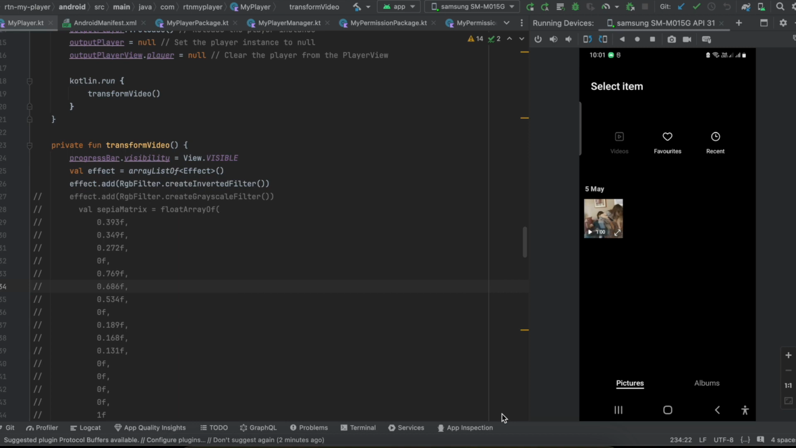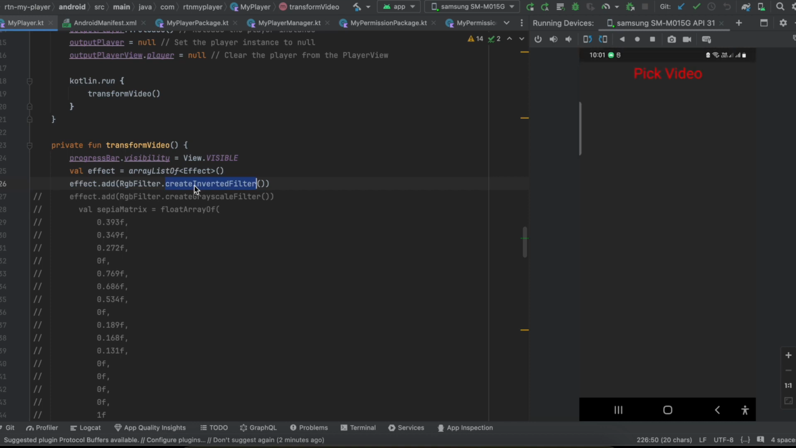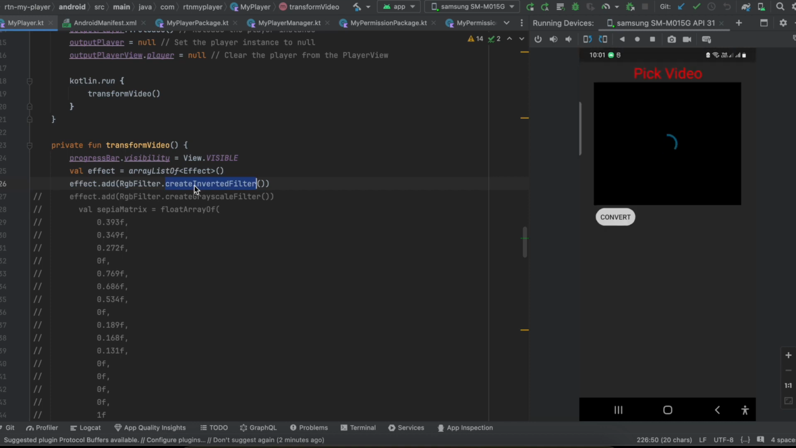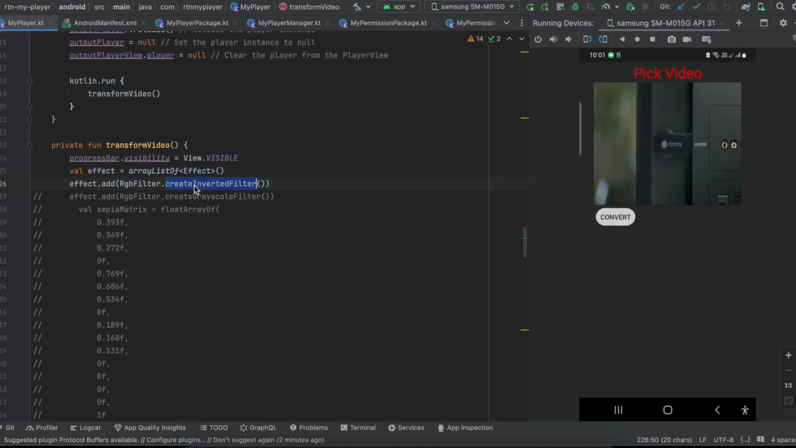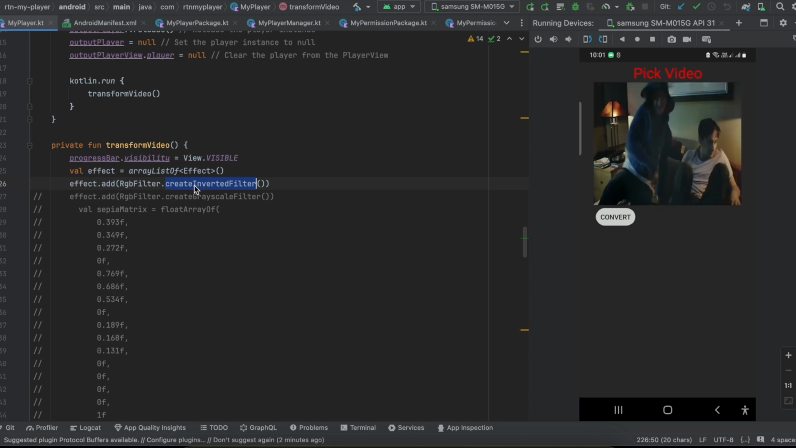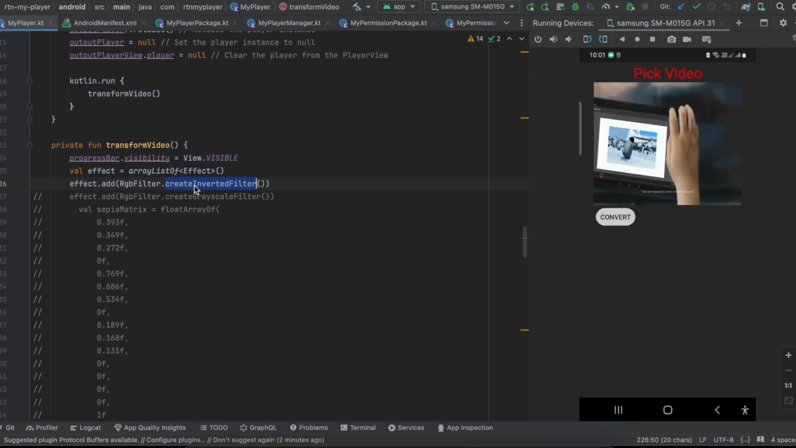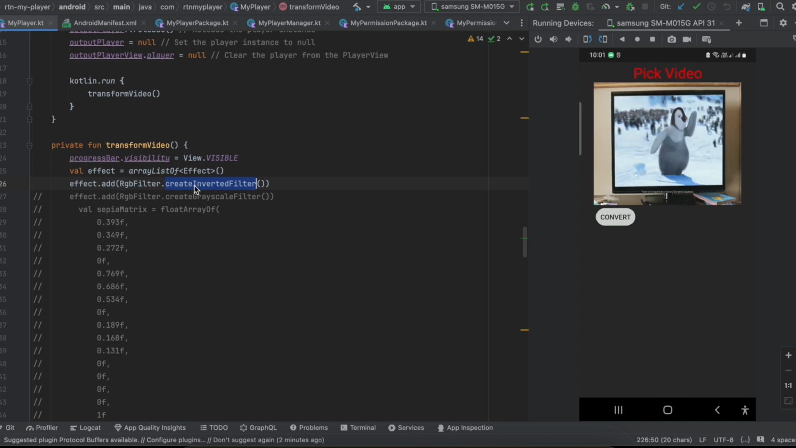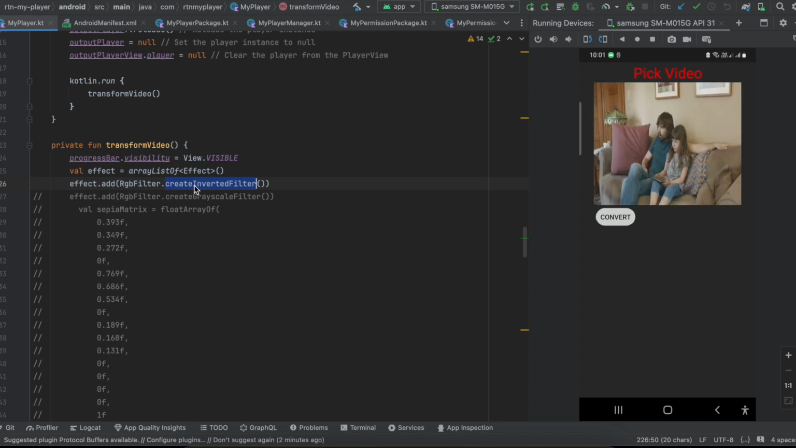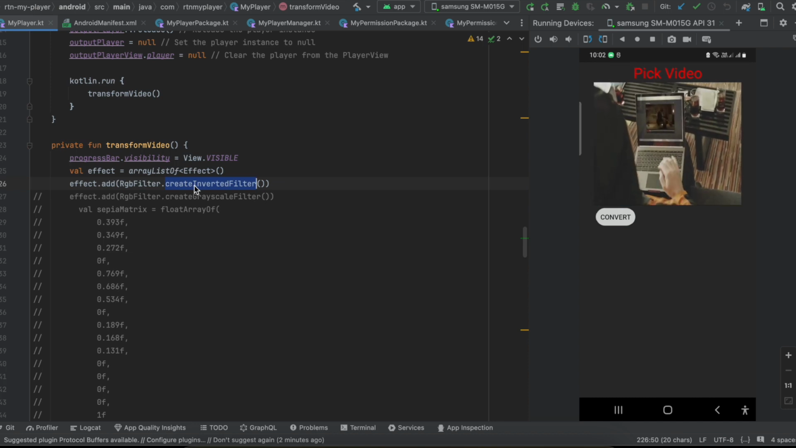Now I have this one video, and for this particular video I am applying this inverted filter. If I click on this video, first of all it will start playing the original video. Now there is one bug which I couldn't really figure out. If I click on this video, here you can see I'm not able to see the play, pause, the seek bar, those kind of buttons.